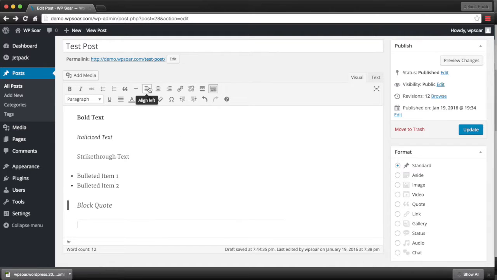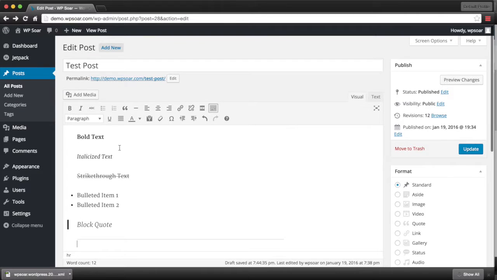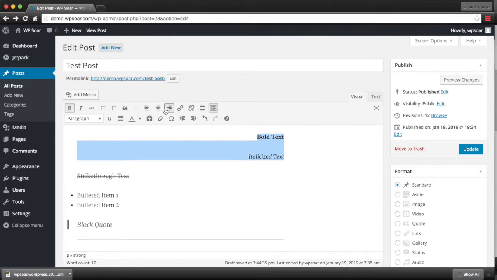It's a horizontal line. Now, if you're familiar with other text editors, you also notice that you have the ability to align left, align center, and align right your text. And you can layer any of these items. You can italicize and align it all in the same text. So if I want to have my bolded text aligned to the right, I can simply do it.